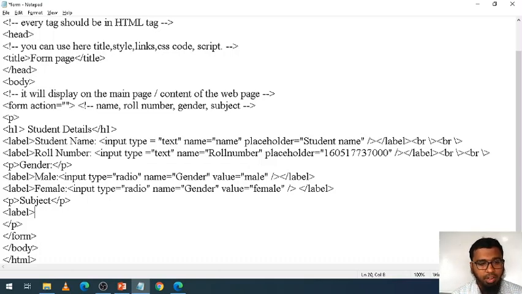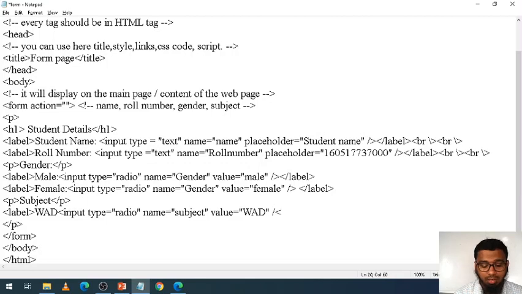So here I am writing the subject name, first one is WAD. Input type is equal to radio, and name is equal to subject. And what is the value? The value I am writing is WAD. Then slash close, and close the label tag also.